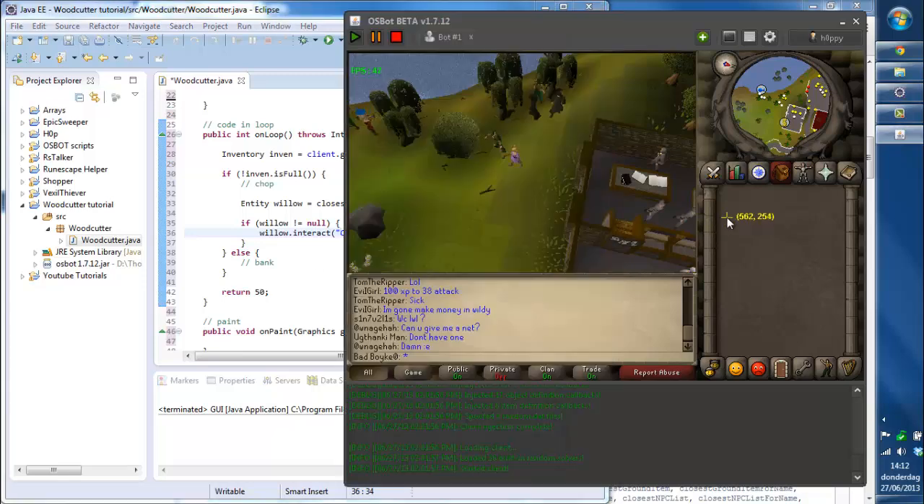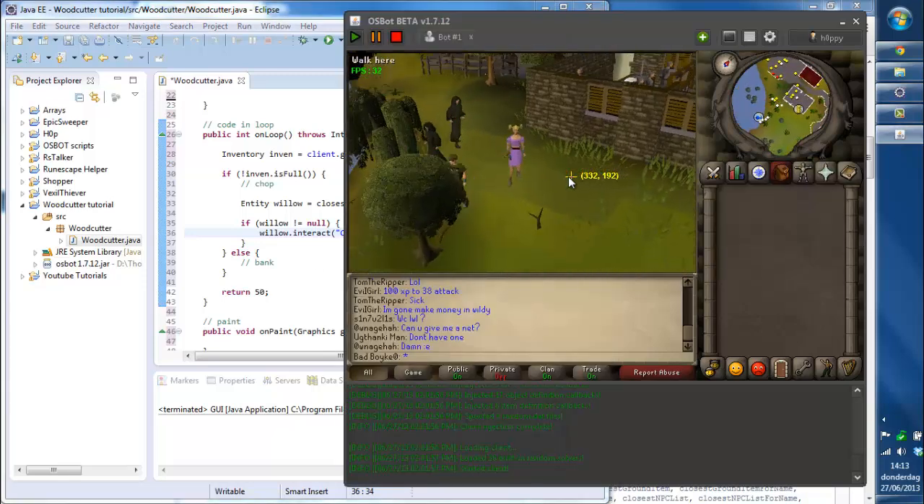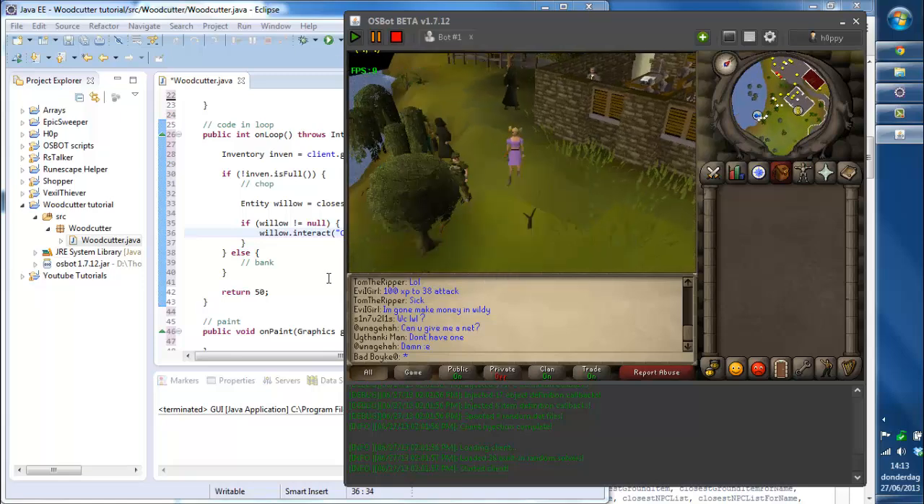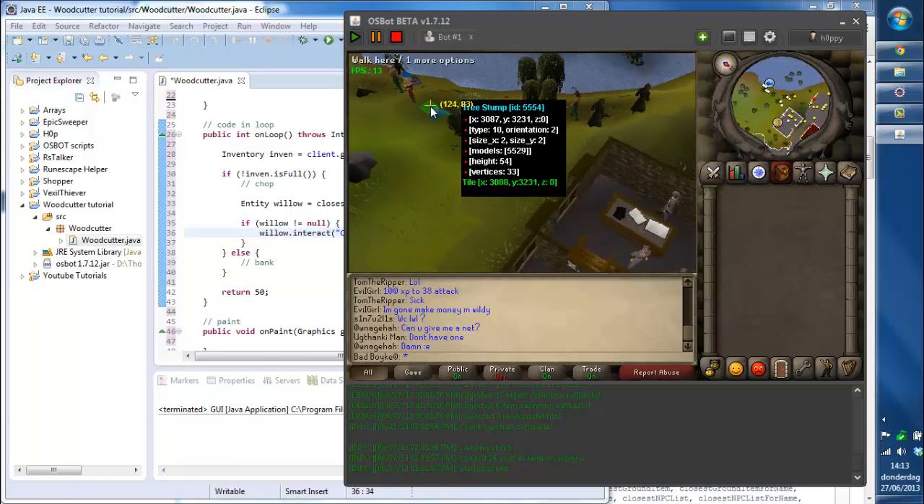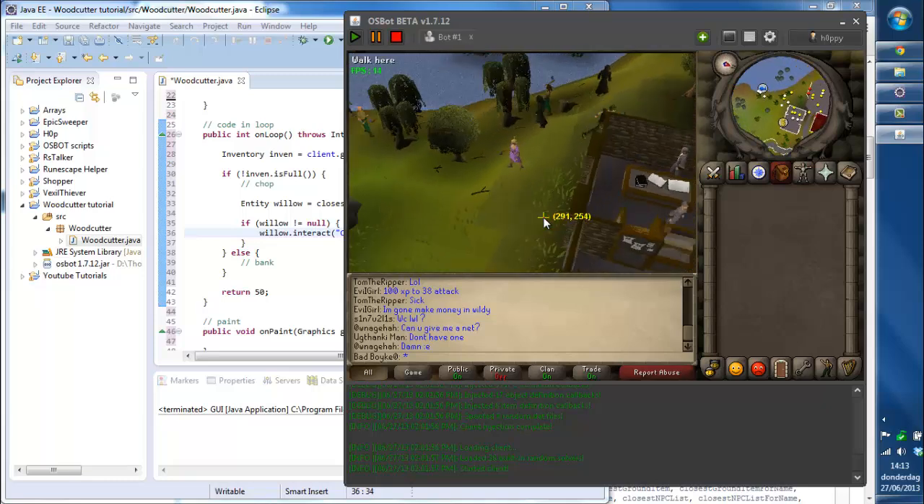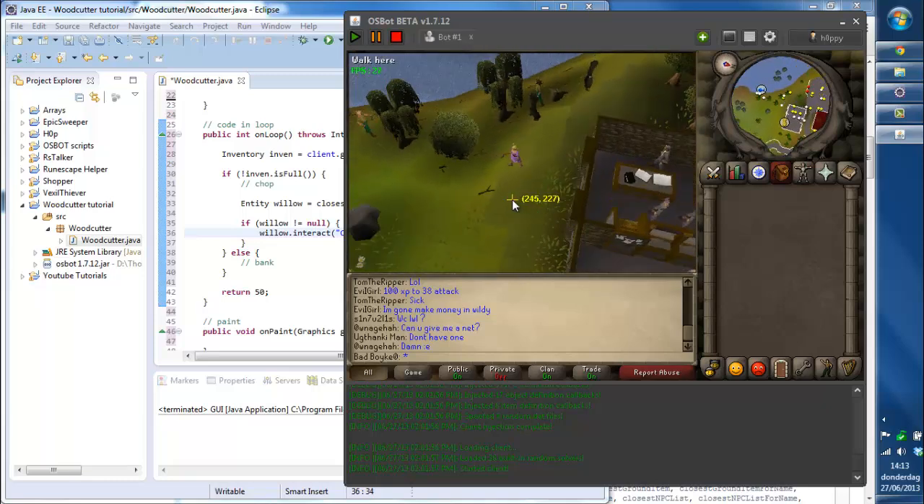So there's another problem. What if a tree, say this tree is down and the fourth tree out of screen now is a tree, and we get that ID, but we can't click it because it's not on the screen. So we want something to fix that. How are we gonna do that? Just gonna say if it's on the screen, click it. If it's not visible, turn the camera to it.